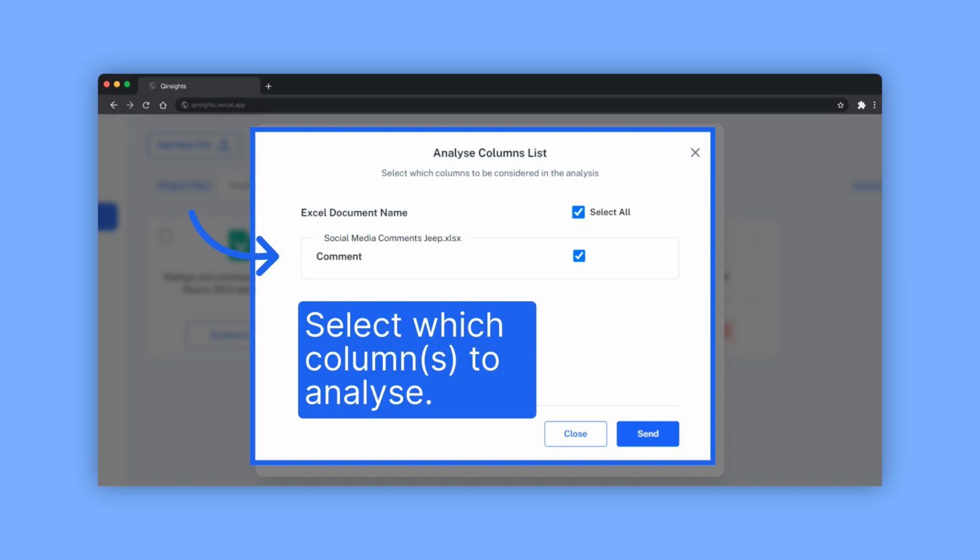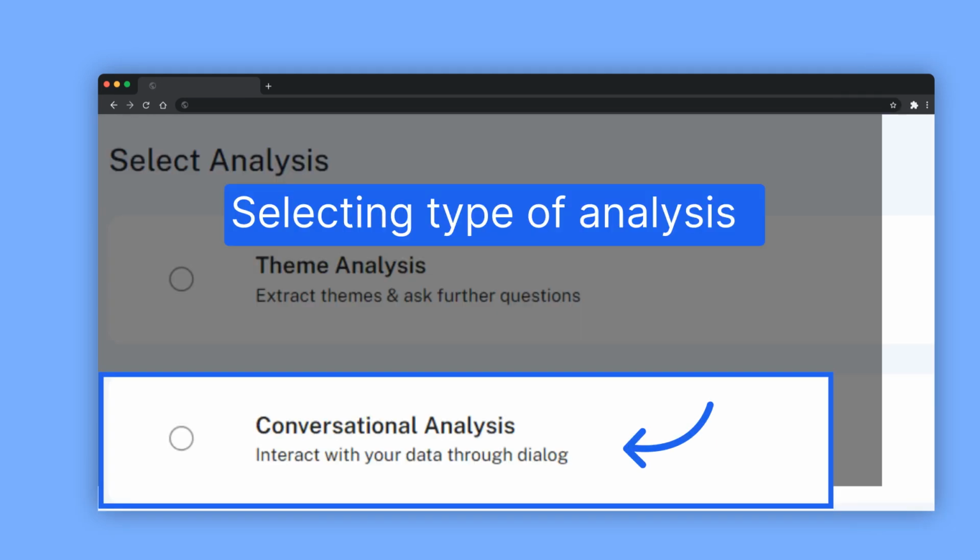For open-ended questions, it often doesn't make sense to analyze all questions at once. After clicking Analyze, you can now select which content you'd like to focus on. For Excel files, you currently have 3 analysis options: theme analysis, conversational analysis, and sentiment analysis. We'll start by showing you an example of a conversational analysis.